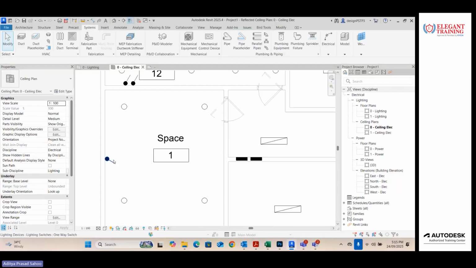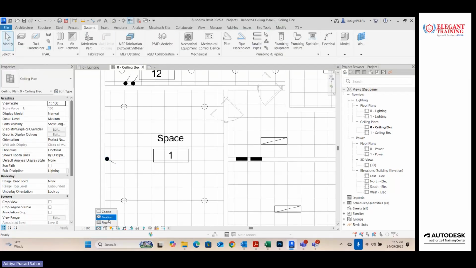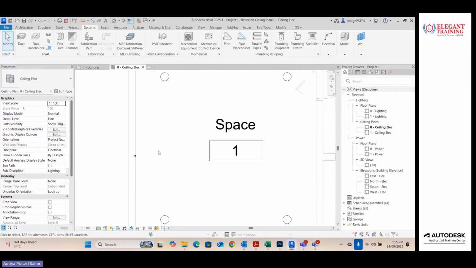Now these switches are visible in symbols because of the detail level medium. If your detail level is in fine, then you can see the 3D model of those switches here.